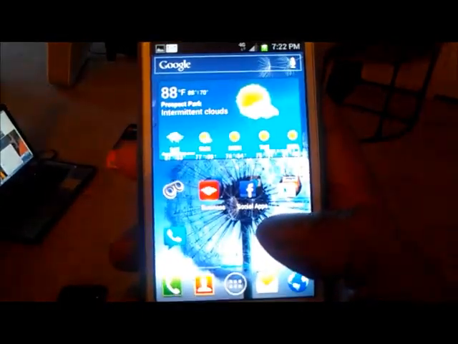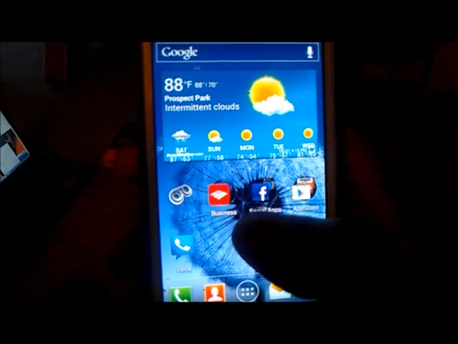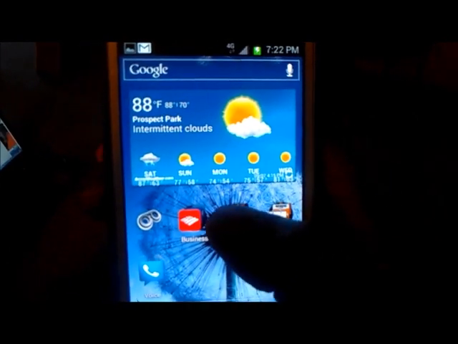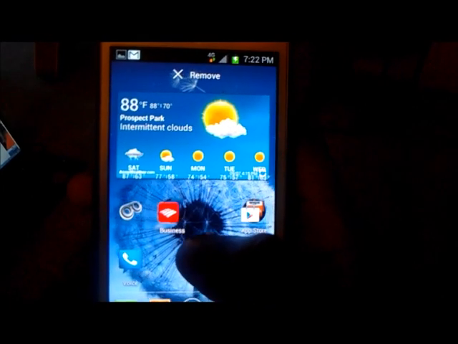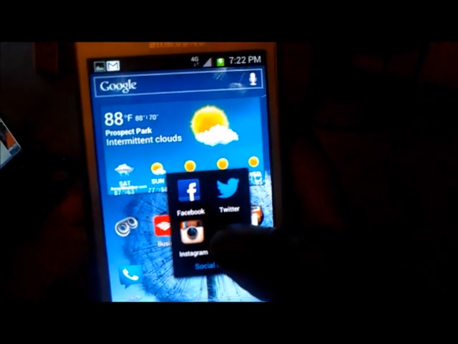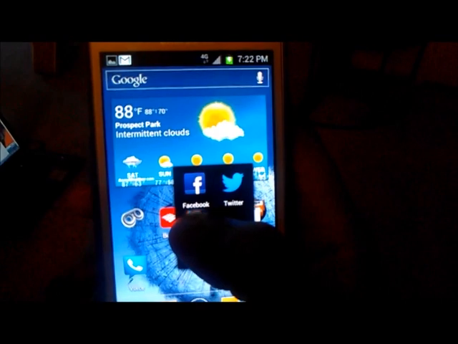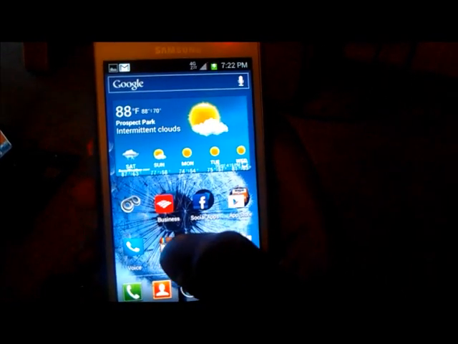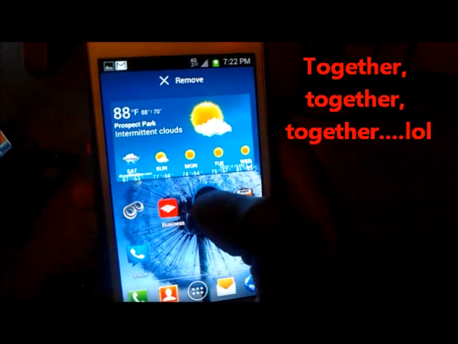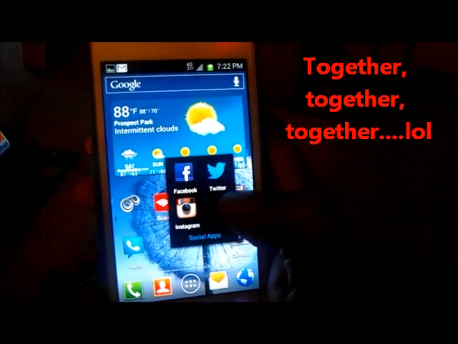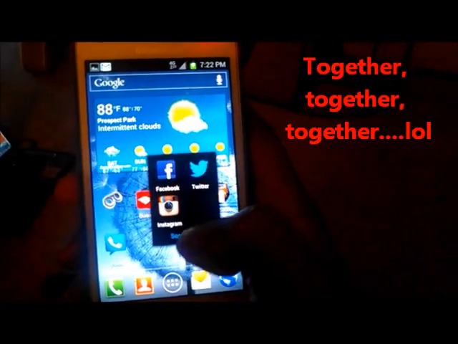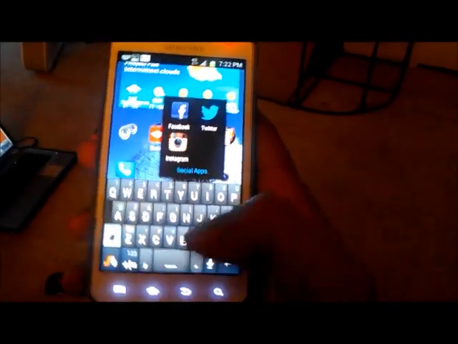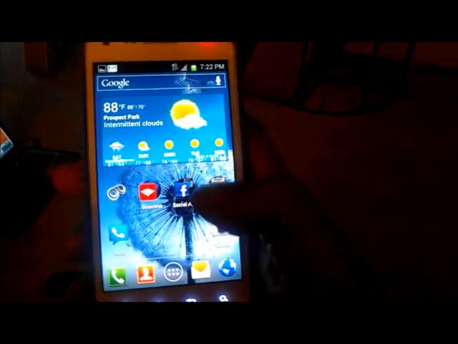I also wanted to show you one quick thing. Grouping. I showed you in my HTC video that you can also group applications together. So it's the same thing. It's just the appearance is different, that's all. You can still group things together, put all the apps together. Of course, you can change the name of your group to whatever you want it to be. I'm just showing you how I did it.